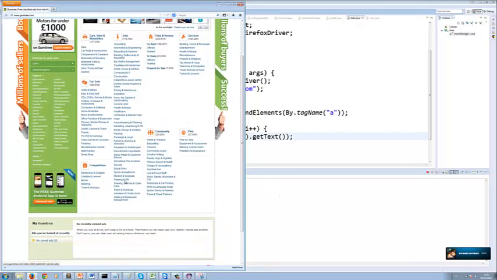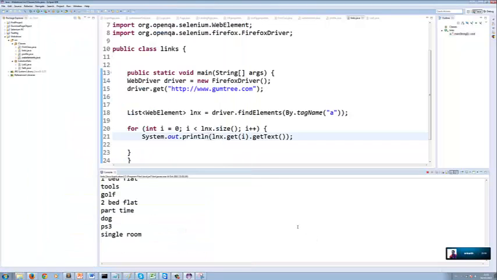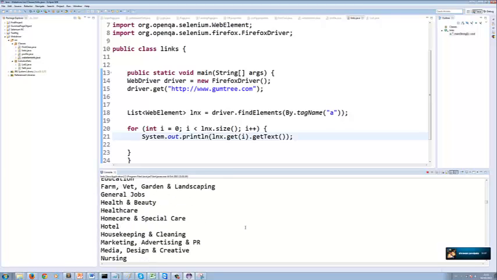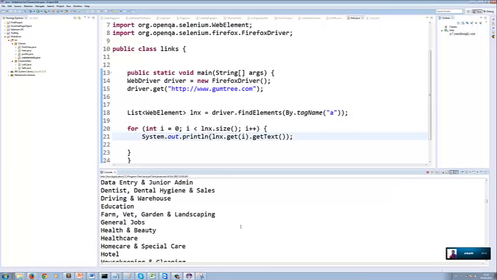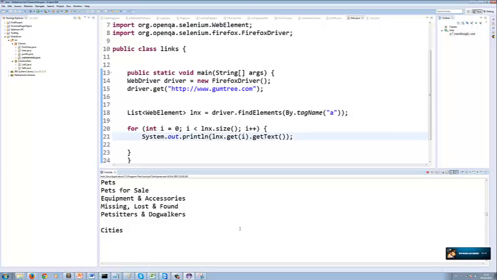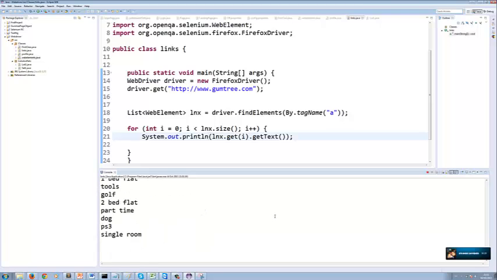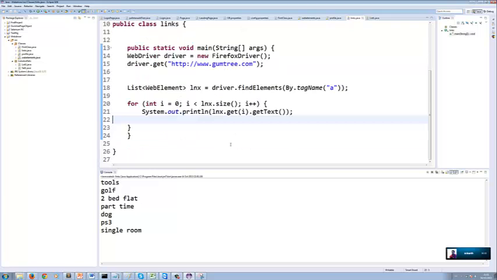Yeah, it's printing everything, but it takes time, as I said. See, help, contact, that's it. That's how you print all the links in a page.